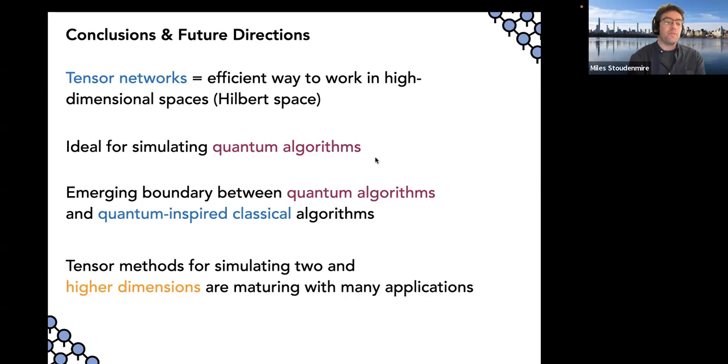So now we're finding that these tensor network methods for two-dimensional systems are already maturing, and there could be tons of applications of this. I mentioned the lattice gauge theory one earlier. There's lots of applications in condensed matter, of course, so that's a pretty exciting direction.